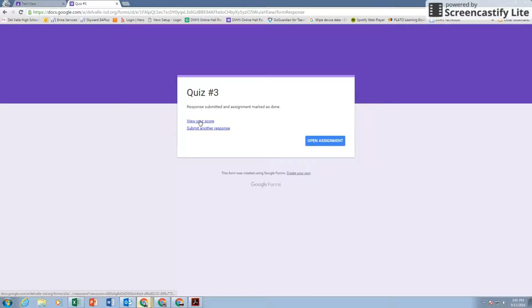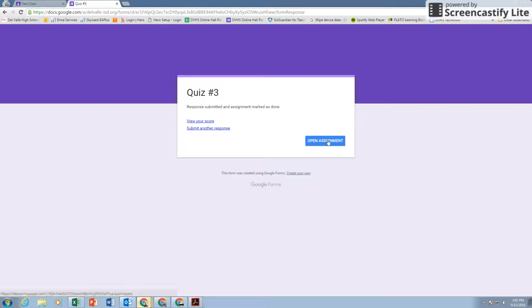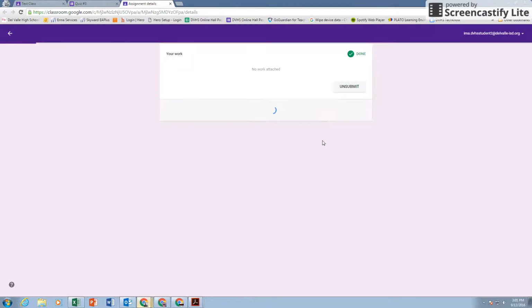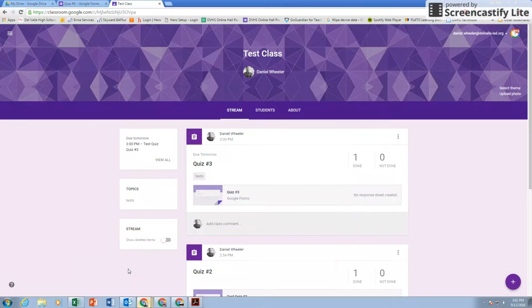So look at this. There's an option that says view your score. The student clicks on it, and there it goes. It has their total points here at the top, 50 out of 100. I missed the first one, got the second one right, so that's pretty cool. And then also, there's a little button that says Open Assignment, so the student can click on that, and it goes back to the assignment page in Classroom. From the teacher's side, look, it automatically updates that one student is done.